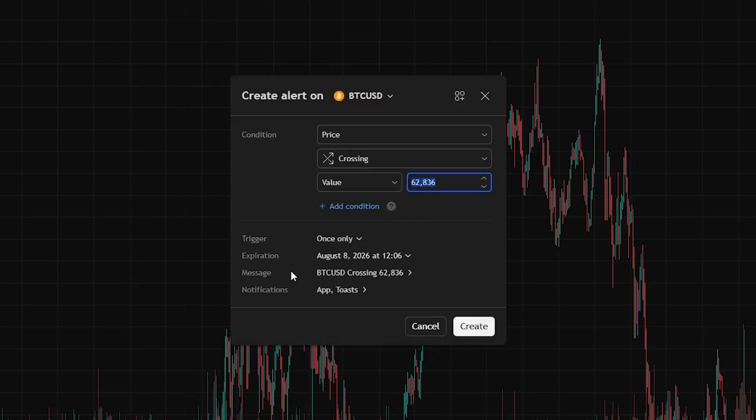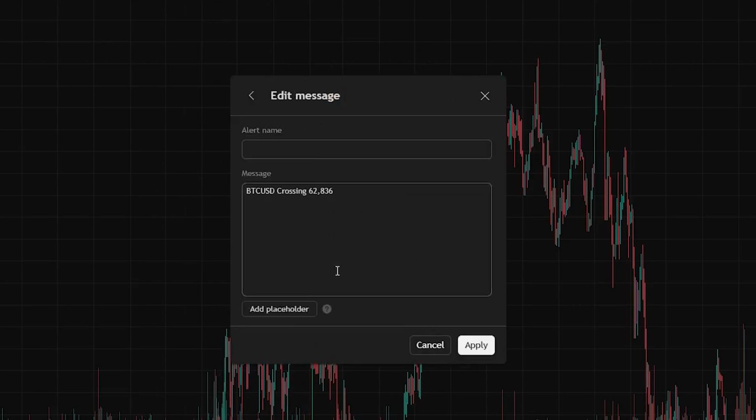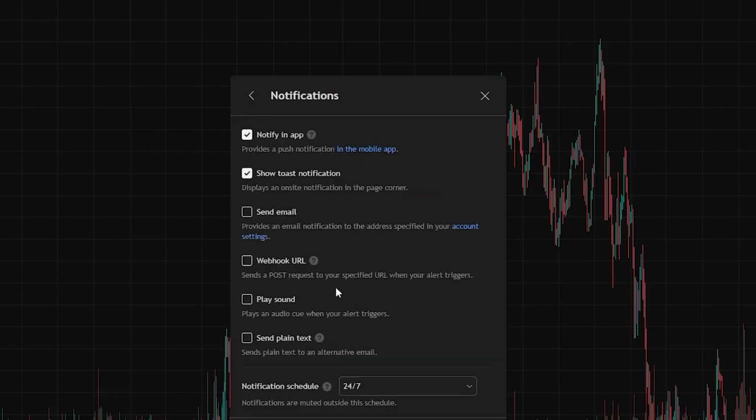Create a new alert or edit an existing one. In the message section, click the arrow next to the field and paste the generated message code. Then paste the webhook URL into the webhook URL field and save the alert.